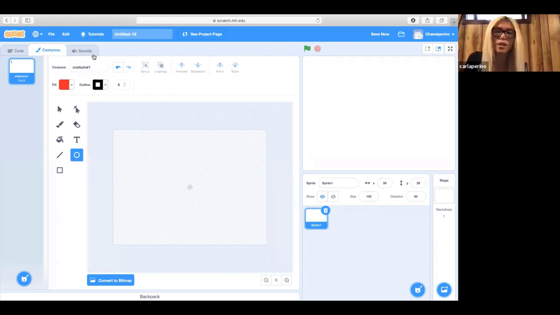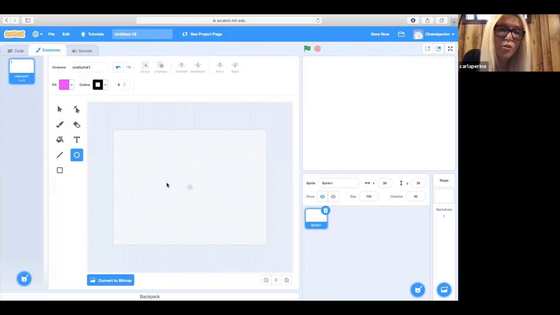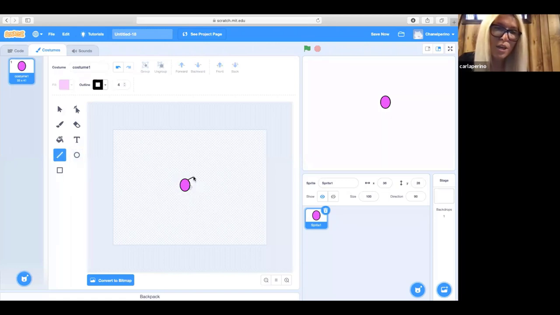So I'm going to use the color pink for mine. Okay, and I'm going to also use that circle option. Now, what I'm going to do first is use that circle option and make my circle. Now, I don't want to make it big. I want to make mine small. So I'm going to just do it maybe about this size. Yes, I think that's a perfect size for me. And then I'm also going to use that line option. And I'm going to draw those lines out.